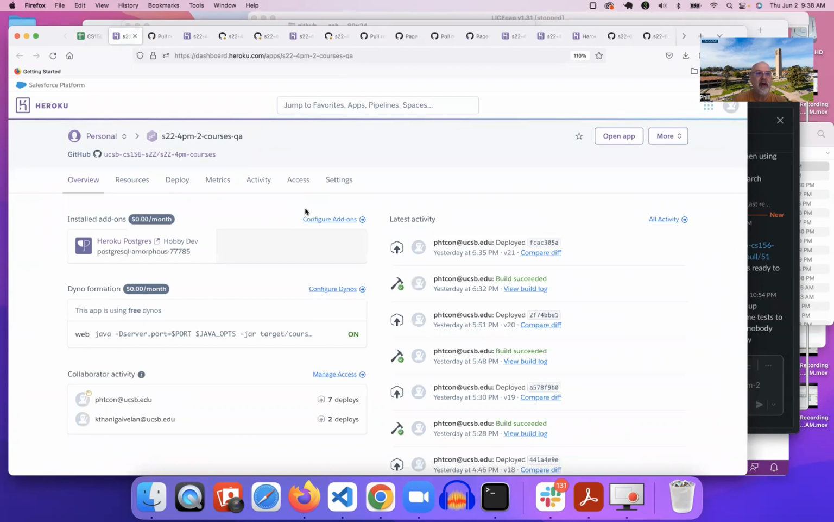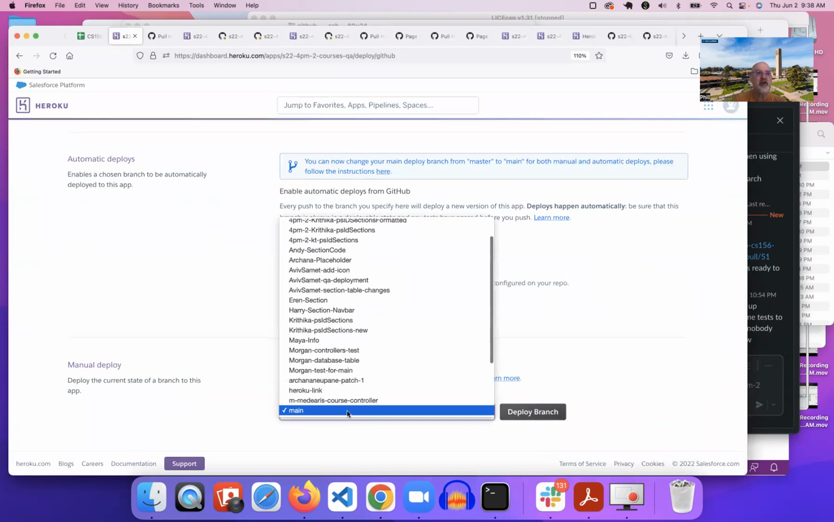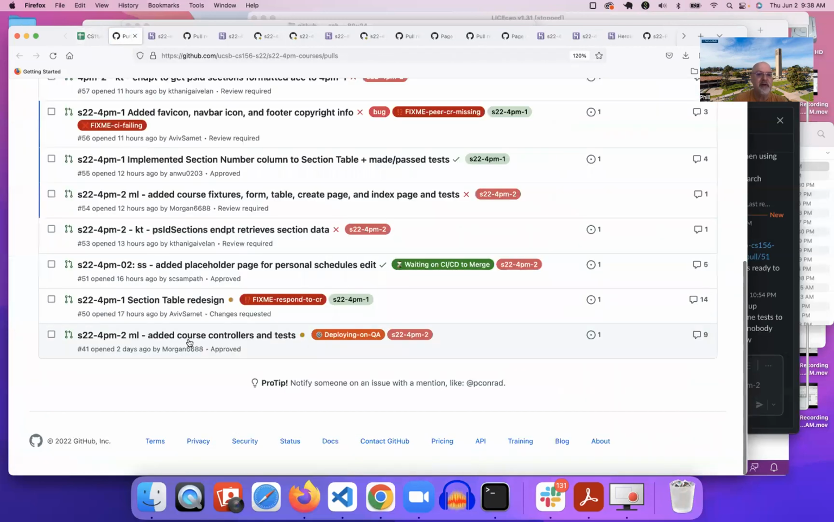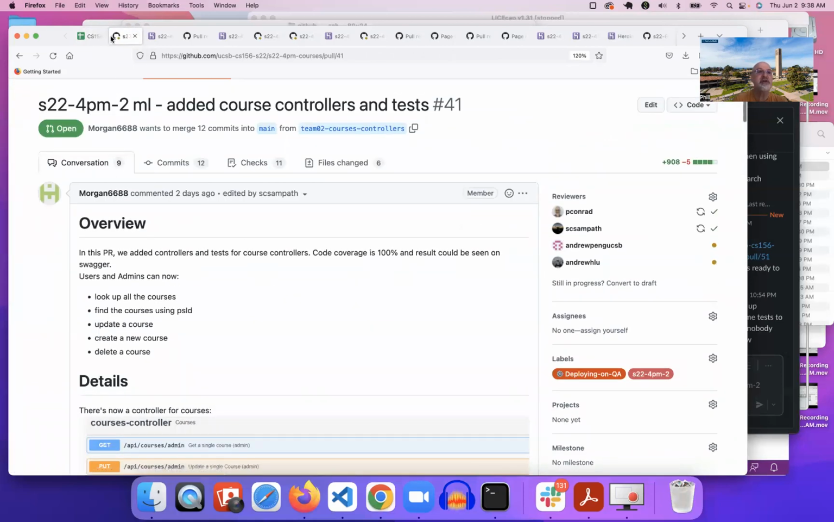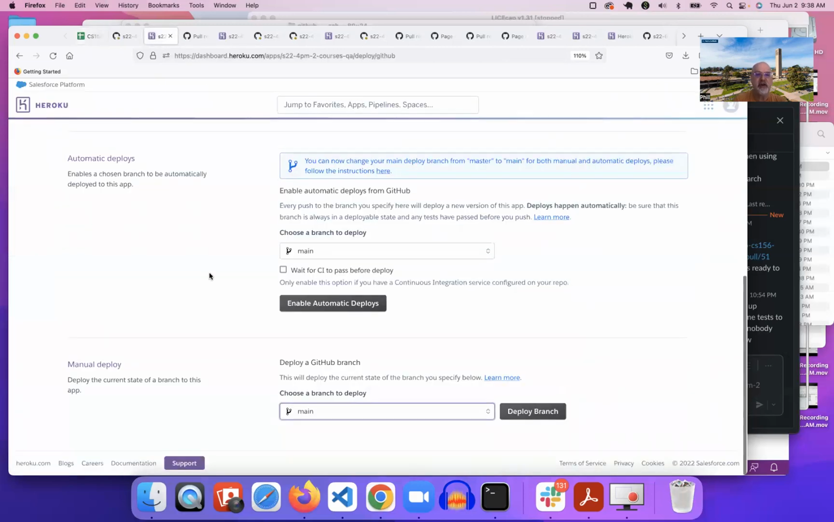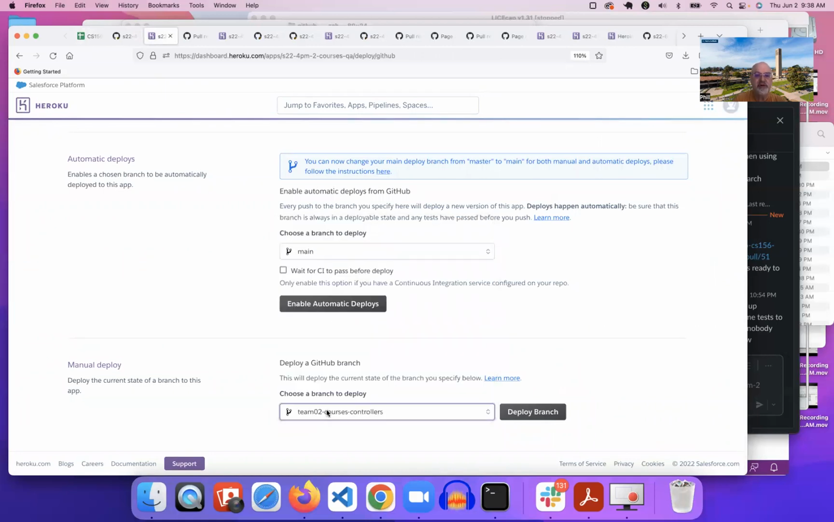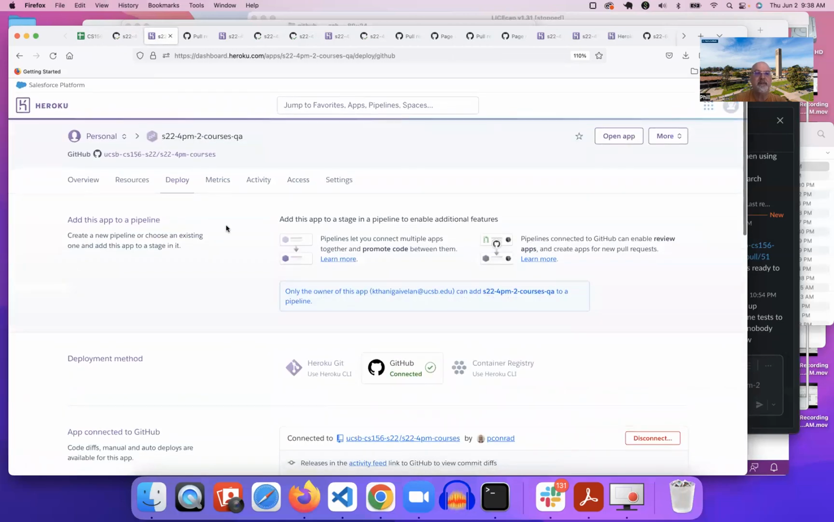And in order to deploy, I need to go to the Deploy tab and then come down here and find the branch. But to find the branch, I need to go back to the pull request. So that pull request is this one, and the branch is TMO2 courses controllers. So I go back over to the QA site and select TMO2 courses controllers, deploy branch. And now I have to wait 2 to 5 minutes for this to finish deploying.